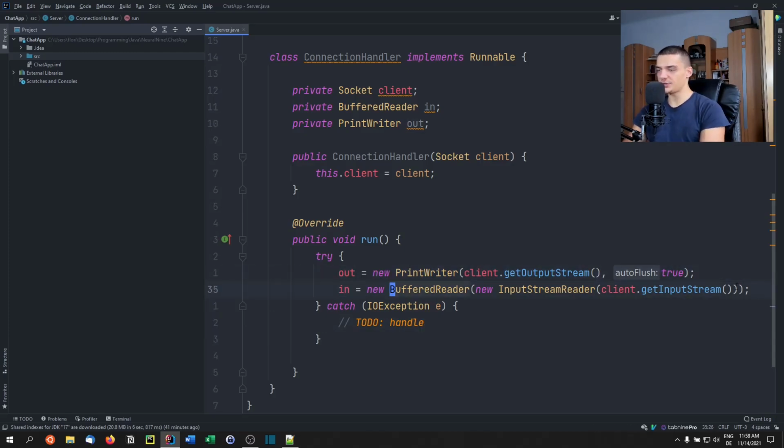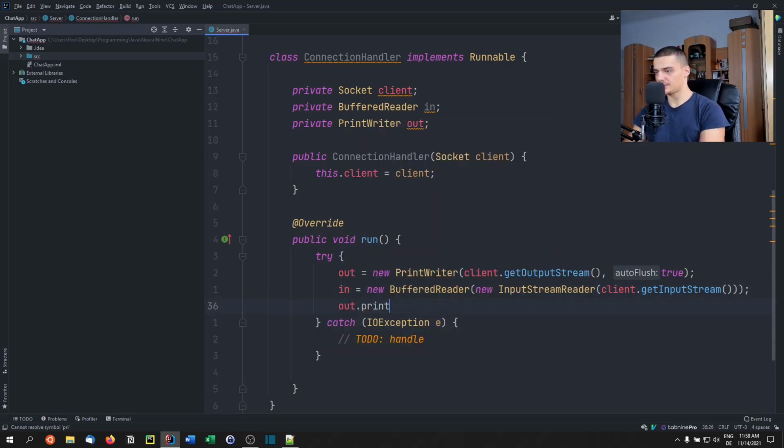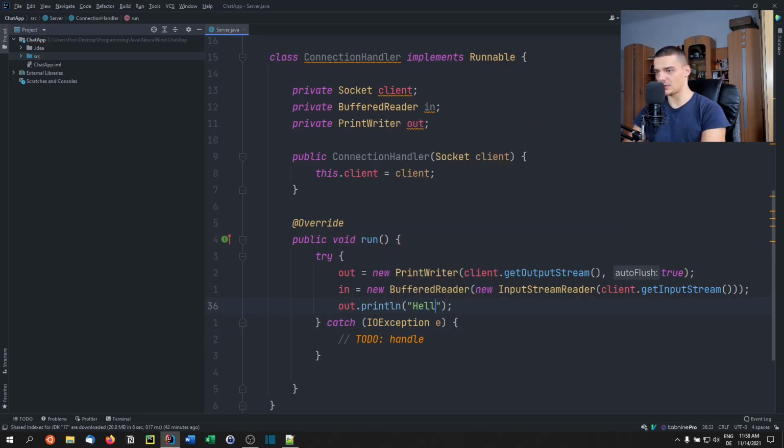And all we need to do now to send something to the client is say out.println. So this is how I say hello to the client. And if I want to get a message from the client, I just say in.readLine, and then I can print it with System.out.println.